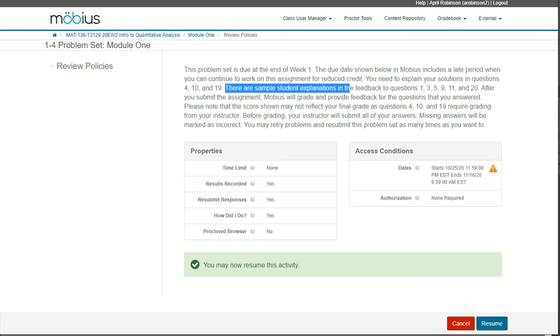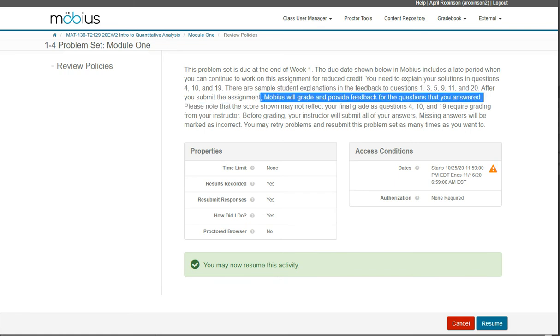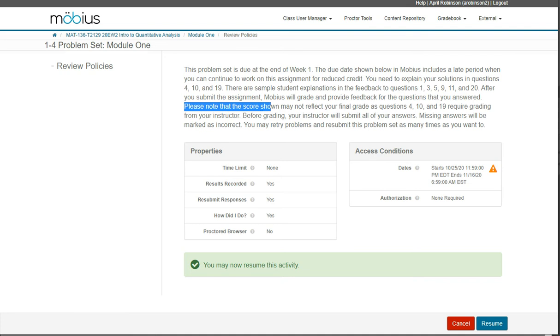there are sample student explanations in the feedback questions 1, 3, 5, 9, 11, and 20, okay? However, please note that the scores shown may not reflect your final grade, as questions 4, 10, and 19 require grading from your instructor. That would be me. All right?